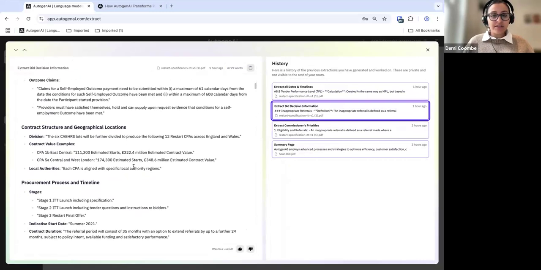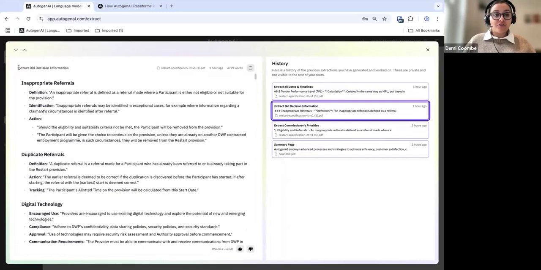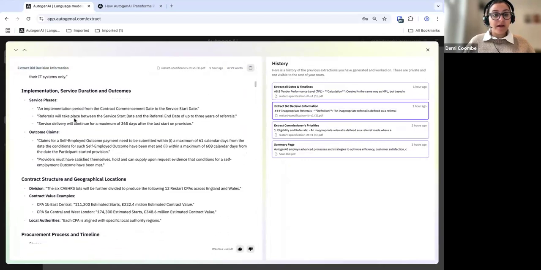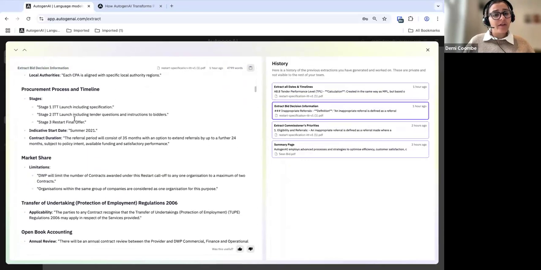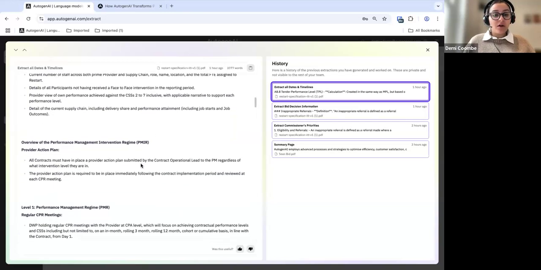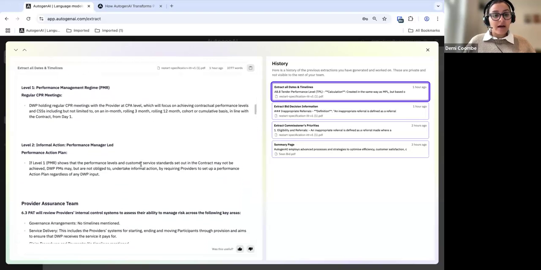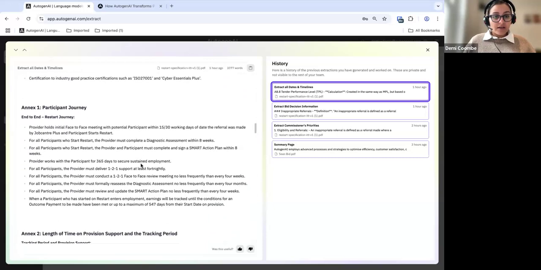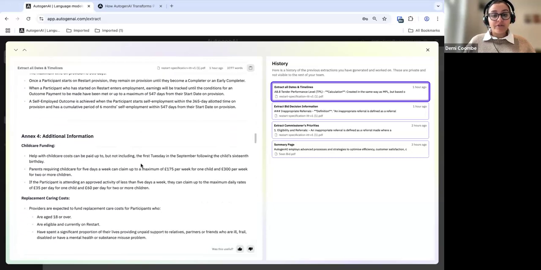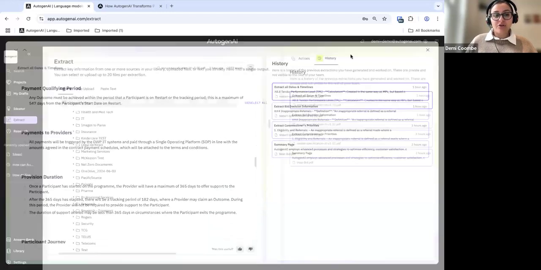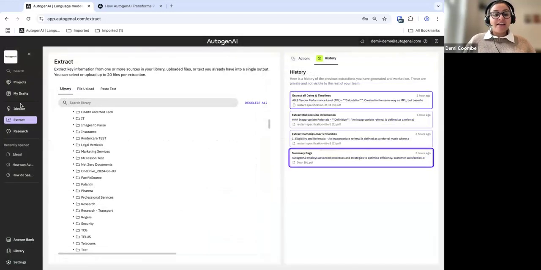go, no go decisions. This is where I extracted the bid decision information, really pulling out key things that might help me decide, are we even going to bid for this? Is this something that we can do? Dates and timelines, really specific on the dates and timelines with this extraction, which is really great, giving me a picture of what this bid process is going to look like. So extract allows you to get a decent summary from the beginning.